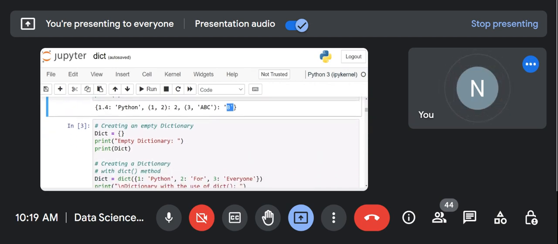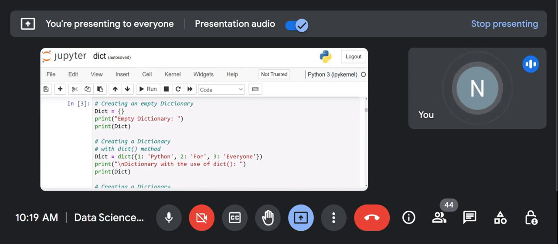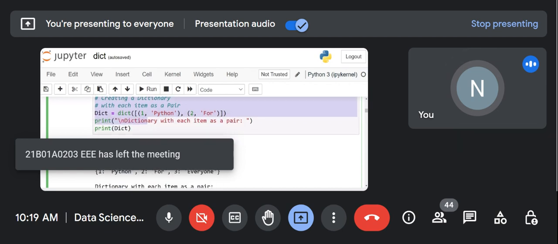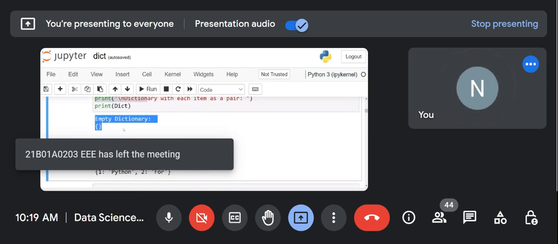All right, if you want to create an empty dictionary, it's quite simple. You do not have to give anything here. So it's an empty dictionary. You can print the empty dictionary. Fine. And remaining all is the same as we have already discussed. Here is your empty dictionary.